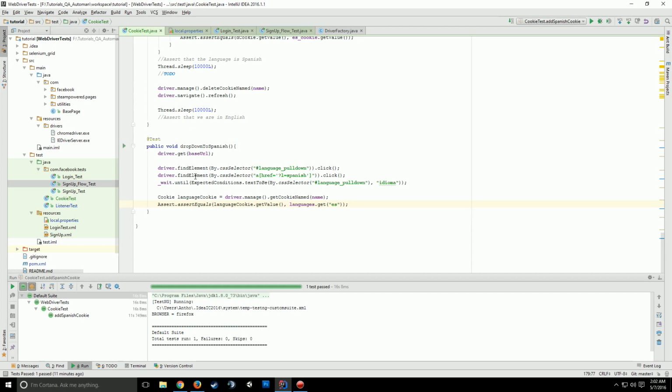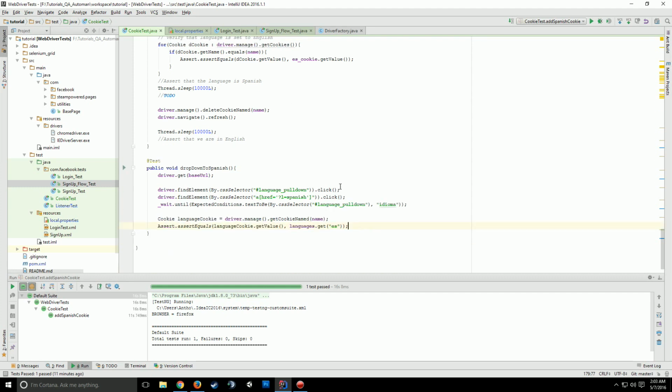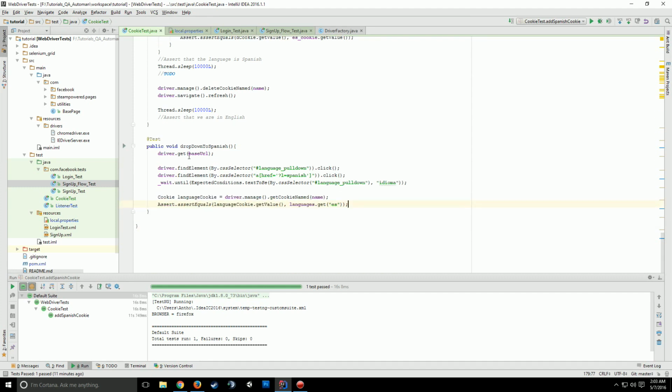Now this test case is a lot easier to read. It's simpler. The other one was a little crazy, but like I said, I was doing those past ones just to show you what's going on. So in this one, we're going to go to our website. We're going to click the pull down. We're going to click Spanish. We're going to wait for it to switch to the Spanish language. And then we're going to verify that the cookie was in fact added.